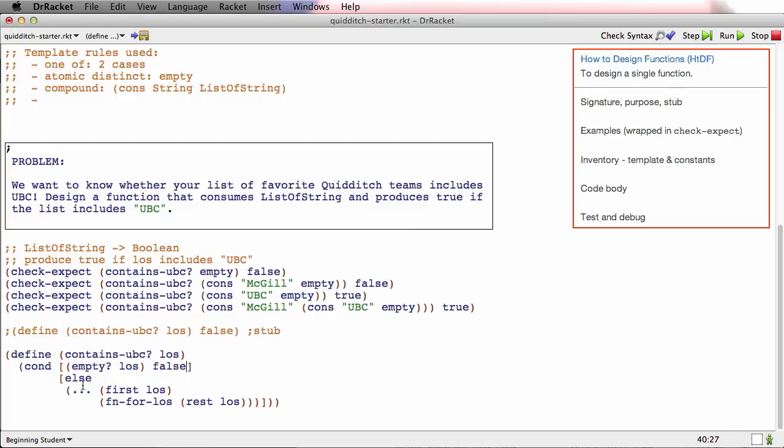Now what about this second case? So this is the case where, let's see, it's compound. This is the case where we have an actual cons. And this first of the cons will be a string. So that's a case like this, where we have McGill as the first element of the list. Or it's a case like this, where we have UBC as the first element of a list. So in that case, we would produce false. In that case, we would produce true. So let's see, it seems like, or it could be this case here where McGill is in the beginning of the list, but we need to keep looking. So it seems like we need an if.